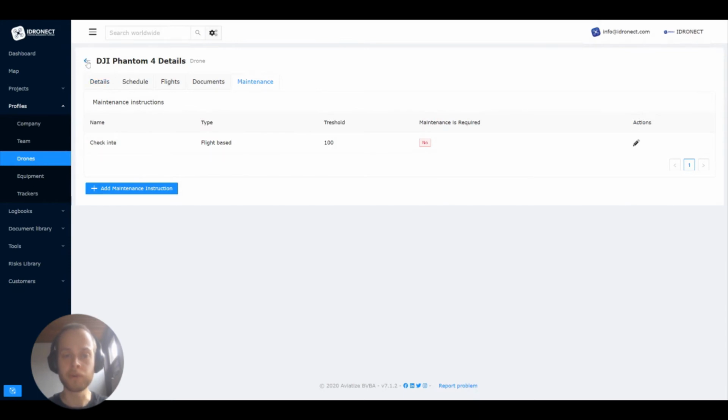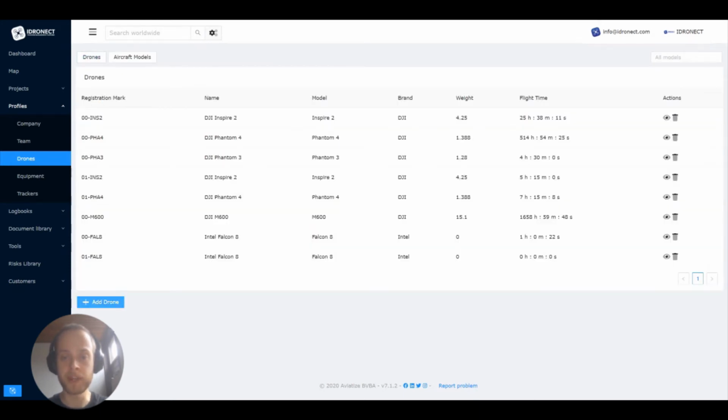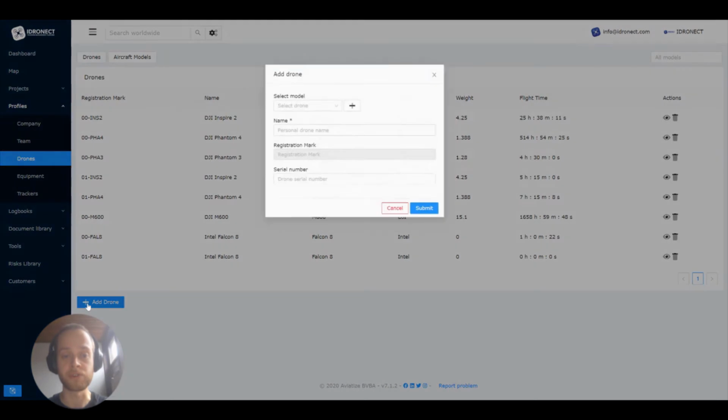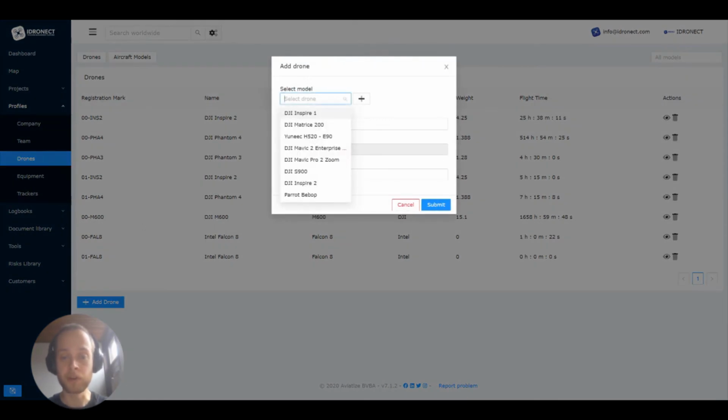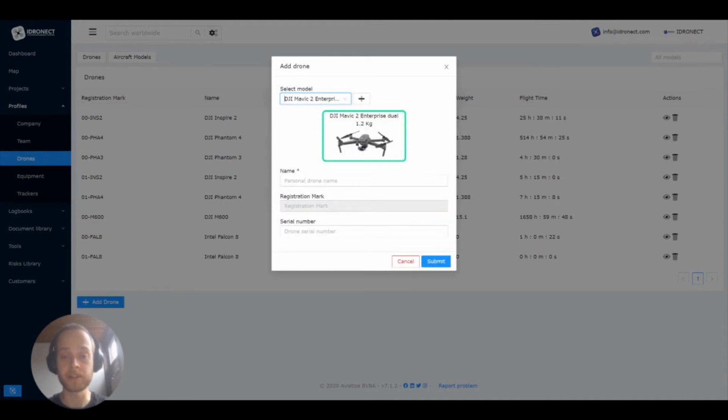To add a new drone, we can simply scroll to the bottom of this page and click on the blue button Add Drone. Here you can select a model of your drone from a pre-filled list of the most common drones. So let's pick a DJI Mavic 2 Enterprise. The drone image now appears, and you can give it a name, registration mark, and serial number.